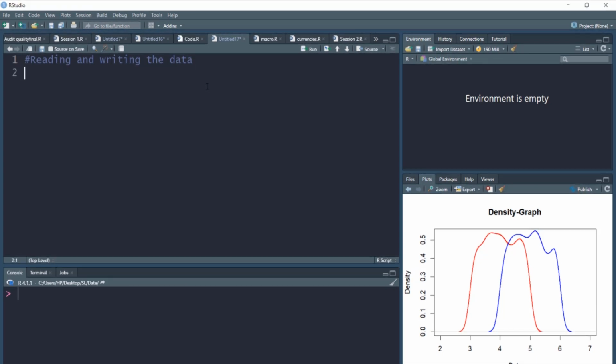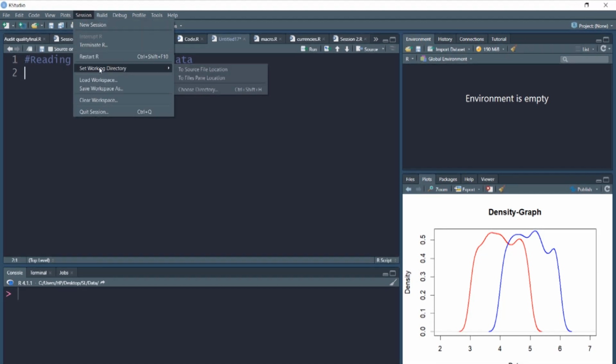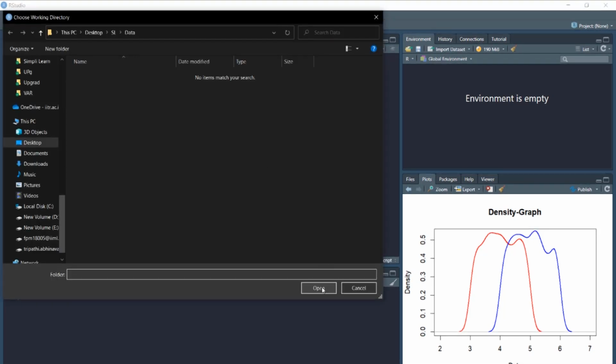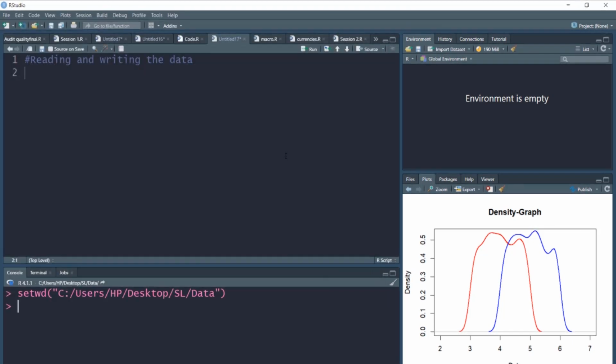First, we will try to analyze the data, and as a best practice, I would recommend that we set our working directory first. So we'll click on this session button, we'll click on this set working directory and then choose the directory appropriately. Once you click on this open, you'll notice that a command has appeared on the console window. As the best practice, I would recommend that you copy paste this command on your current script.